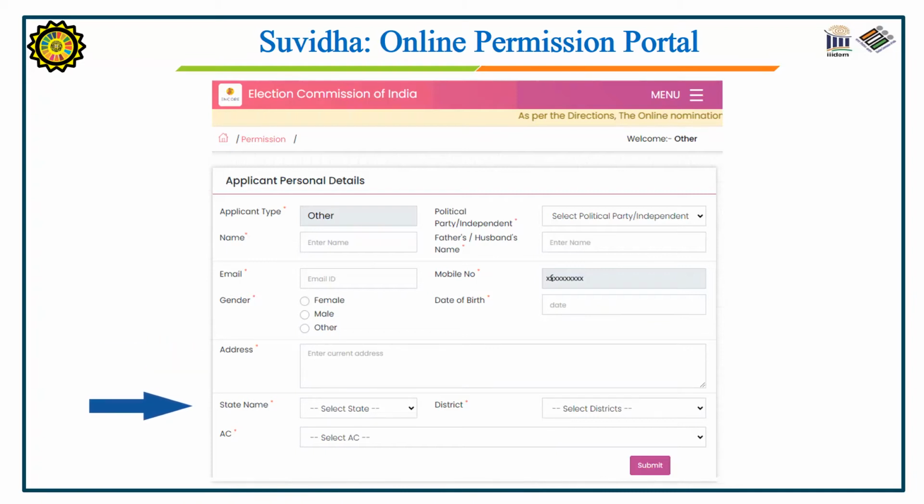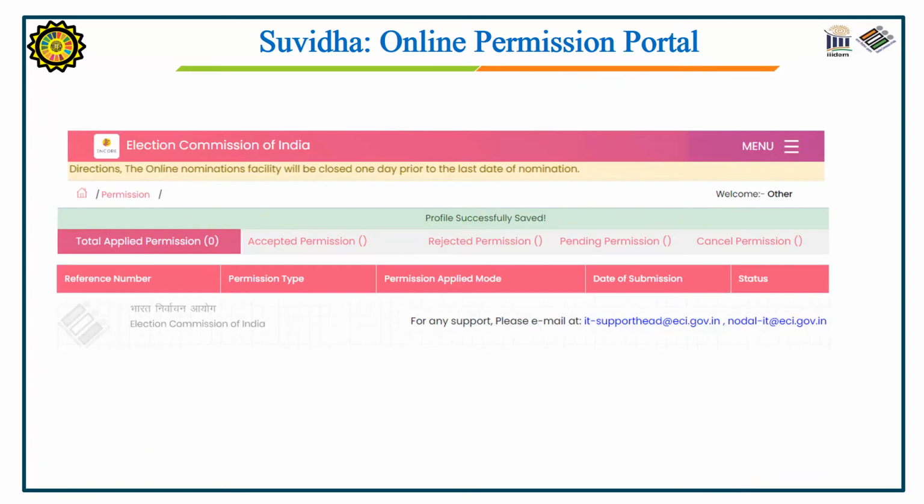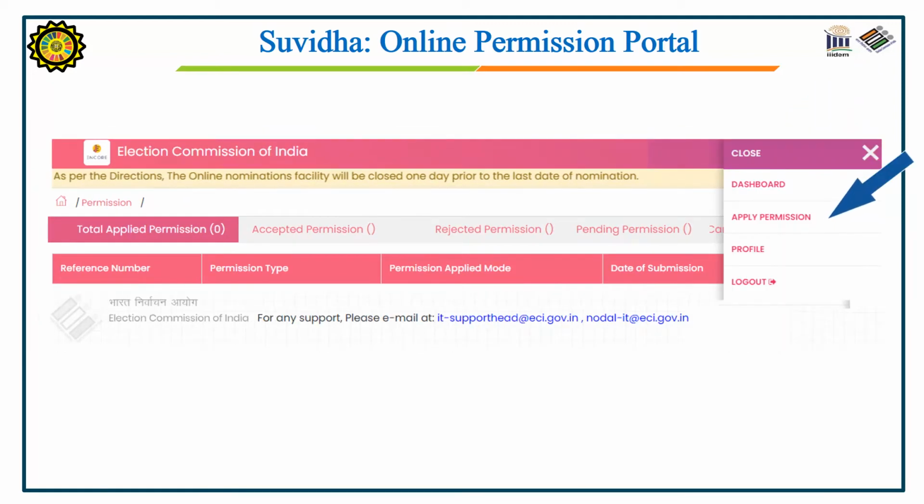your state, district, assembly constituency for which you need permission. Then press the submit button. Now you will get this dashboard. Now we have to fill a new application form. So for filling the new application form, press on the menu button. This pop-up window will open. Here, press the apply permission button.